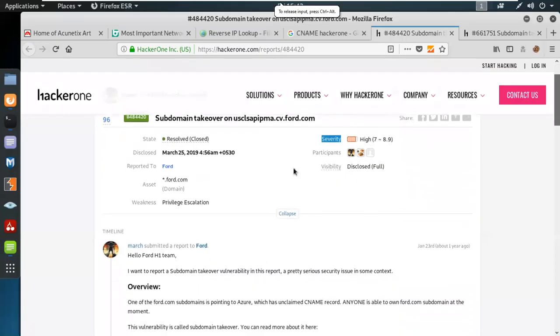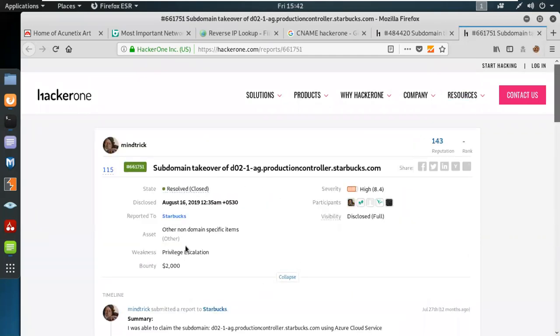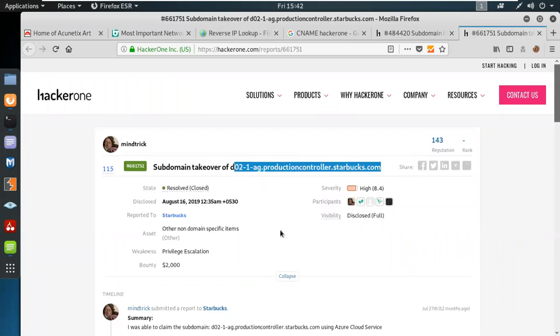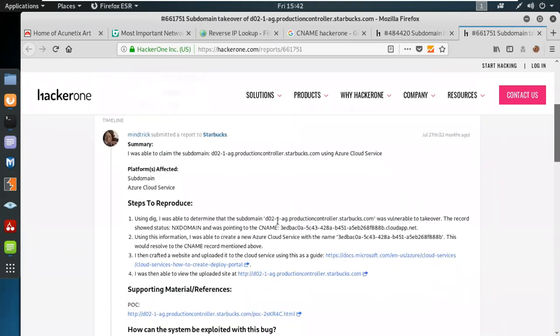So as you can see here, this website is taking subdomain takeover, and you can see these are two reports. We have a 2019 one, and it's a 2000 bounty over there. Subdomain takeover, Starbucks, you can see. Over here, they have given all the things one by one. So I would like to claim a subdomain, which is this one, using Azure Cloud services, which is a Microsoft service.